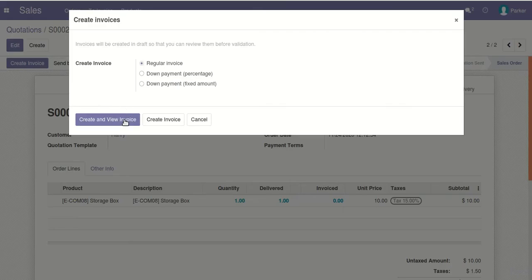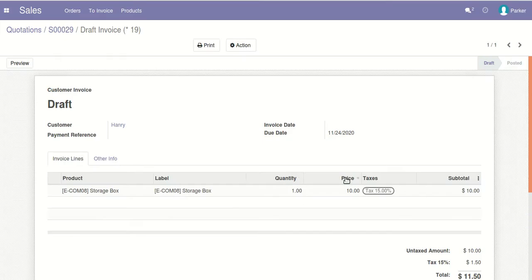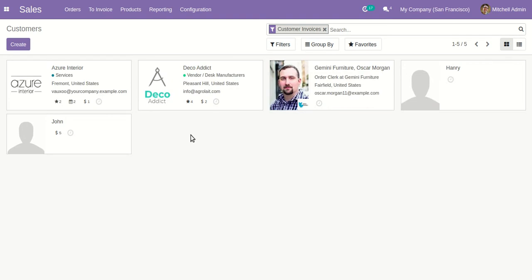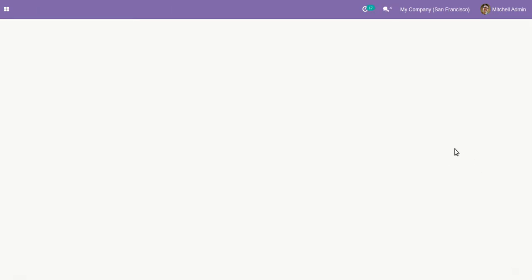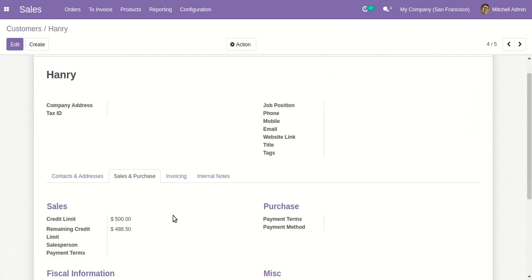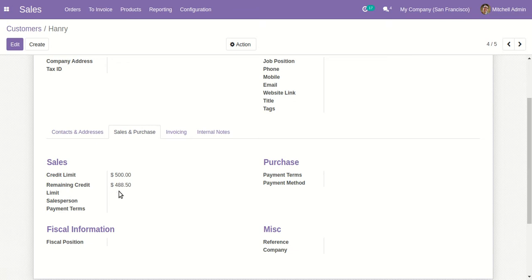Now let's create an invoice for this. At the time of invoice generation, this particular total amount will automatically be deducted from the allocated credit limit for this respective customer, Henry. Now let's see that. First of all, just refresh the page and go to this customer Henry. Now you will also be able to see the remaining credit amount is 488.50, right? So these updates are done automatically over here.